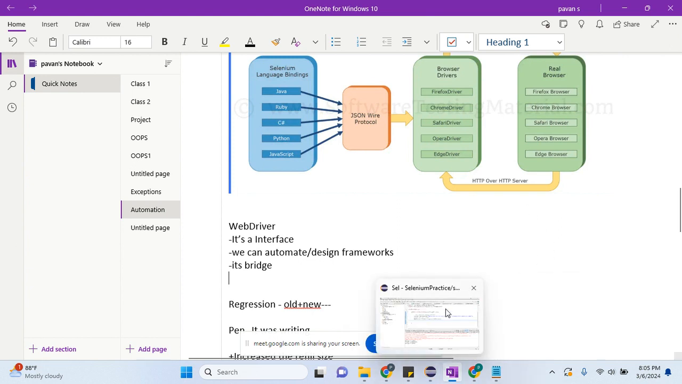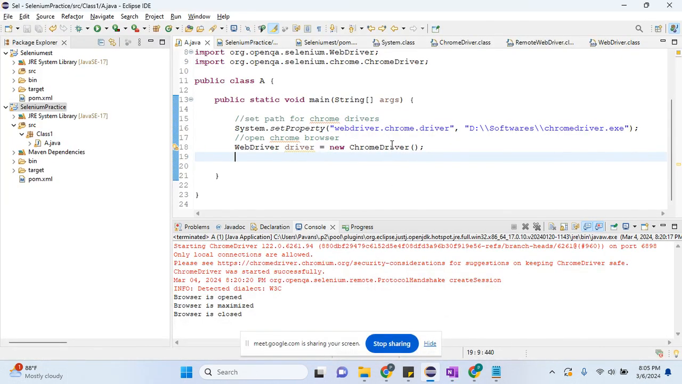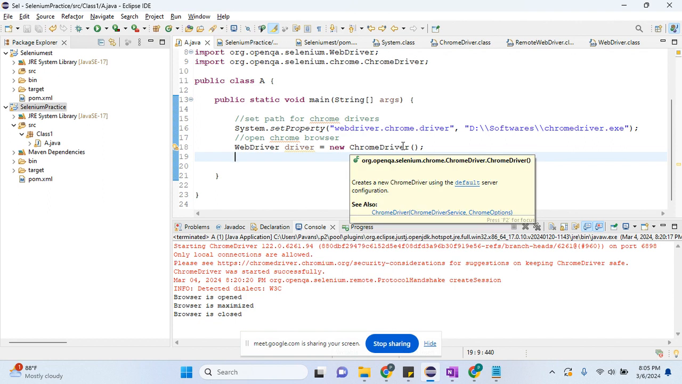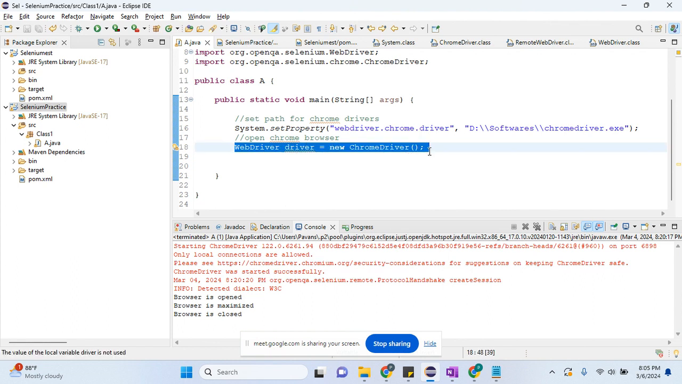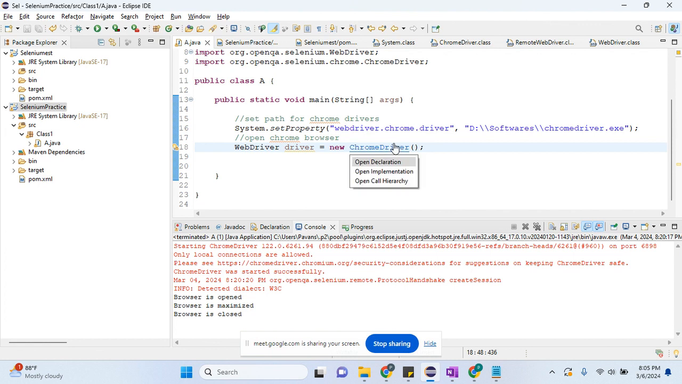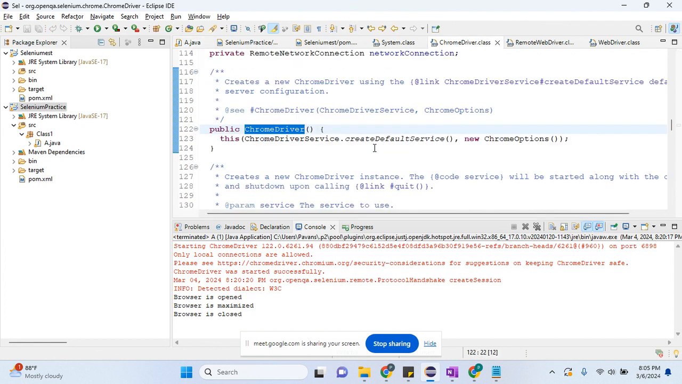How will it interact, how will it open the browser, you don't know, right? It's hidden. You don't know the behavior of how it works, but by this line of code it will open a browser, but you don't know how. To check how, you can navigate to the Chrome driver if you want, and you can traverse.